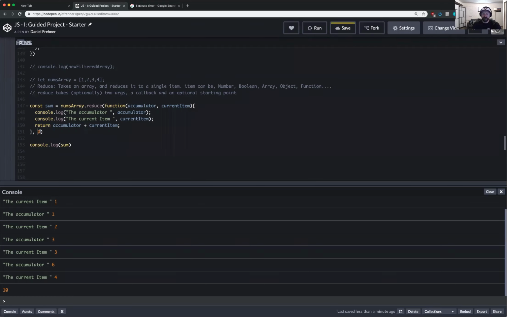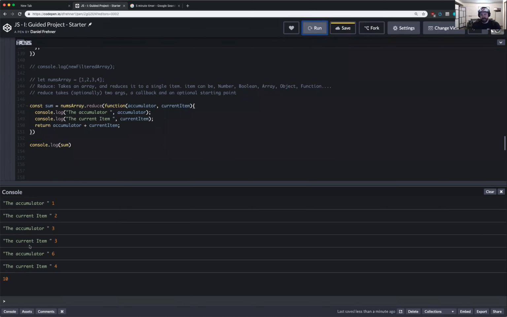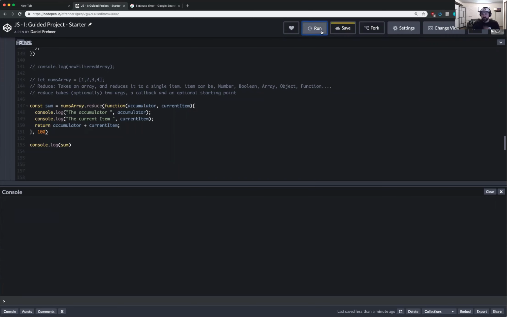Yep, we sure would. And that's because we skip the first step and go straight into the accumulator being the first item if we don't give it a second argument. So what happens if I do my starting argument as 100? Should see 110 come out, right?